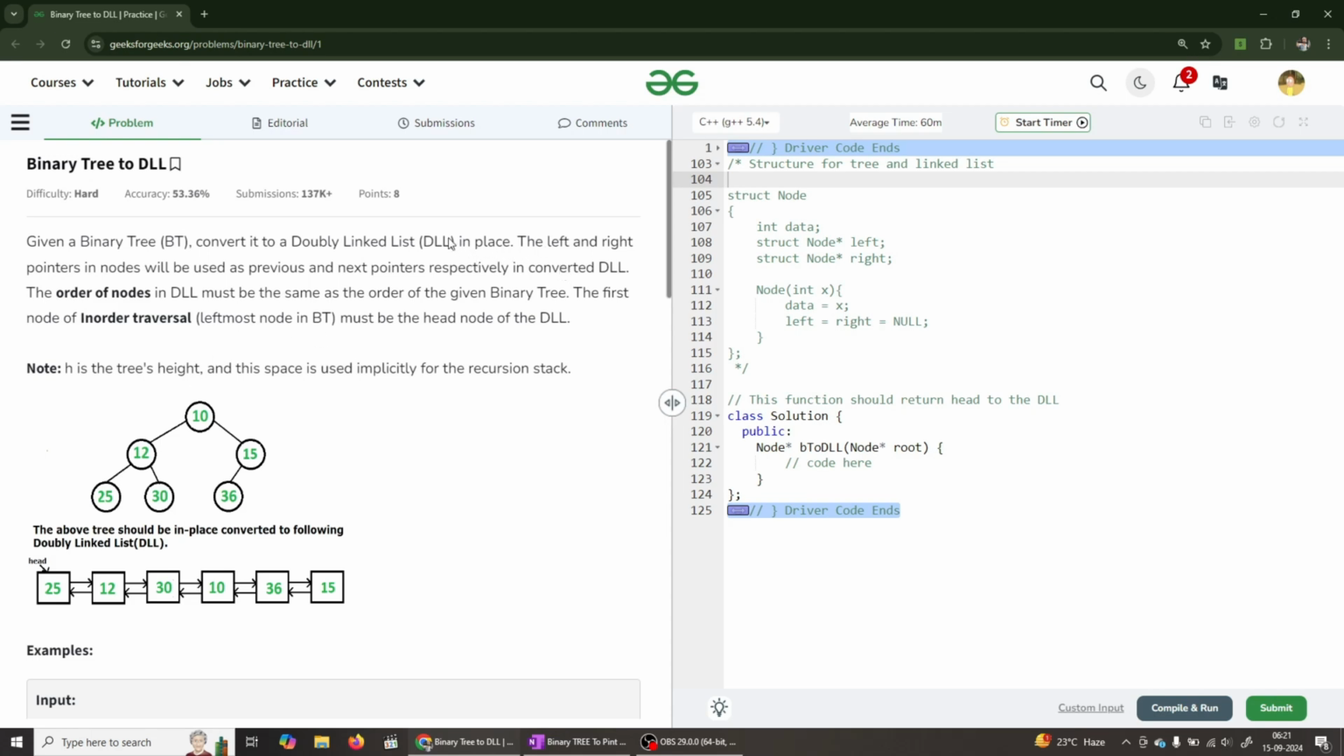The problem says that you are given a binary tree and you have to convert it into a doubly linked list. Now, a binary tree has its left pointer and its right pointer. We have to consider the left pointer as the previous pointer and the right pointer as the next pointer, and convert it into a doubly linked list. The order of the nodes in the doubly linked list must be the same as the order given in the binary tree. First 25 is coming, then 12, then 30, then 10, then 36, then 5, meaning in order.